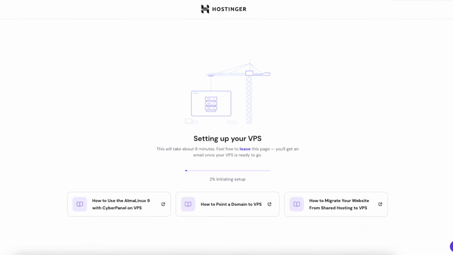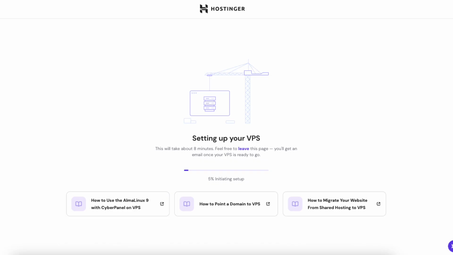Now your VPS server will begin provisioning. You'll see a progress bar while Hostinger prepares your server. During this process, Hostinger is creating your virtual server, allocating CPU, RAM, and storage resources, installing the operating system, and configuring the server environment. This usually takes around 5 to 10 minutes. You don't need to do anything during this step. Everything is being set up automatically in the background.